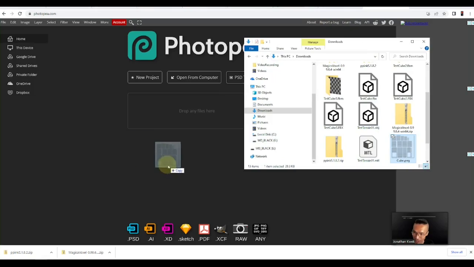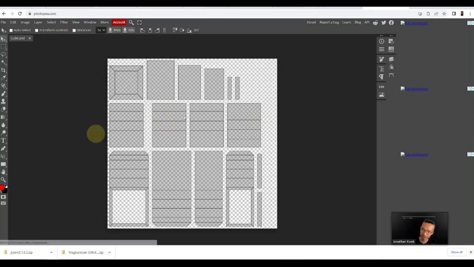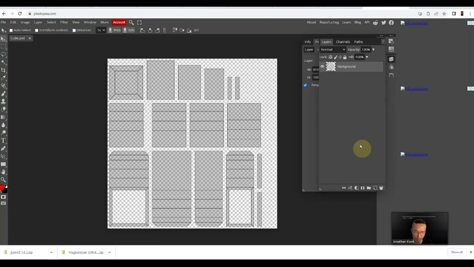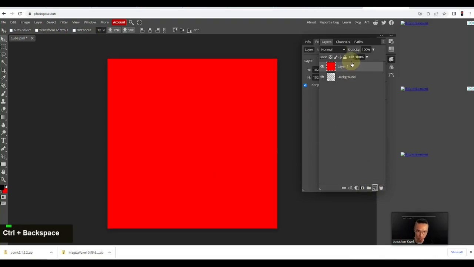Okay, so let's drop this in. Okay, and this is basically your UV layout, right? So from this process here, you can basically start to edit the texture and color things in. So in software like this, you work with layers, right? So using this as a base layer, you can create a new layer, fill it up with color or drop in a texture or whatever.